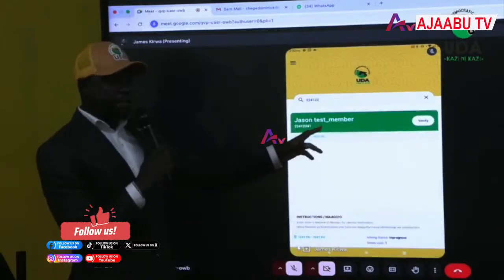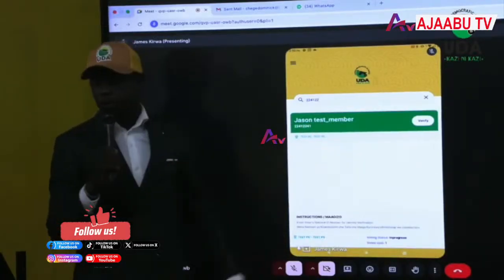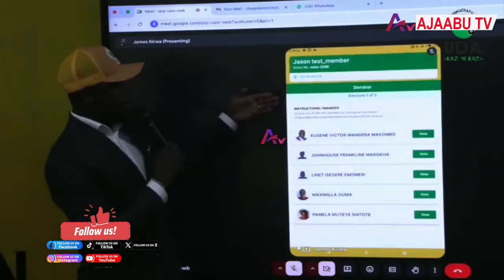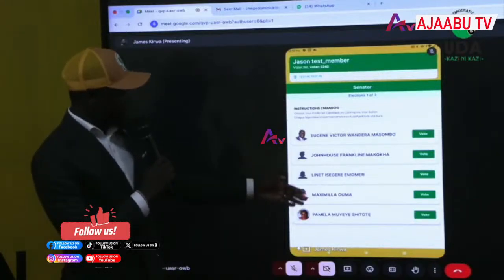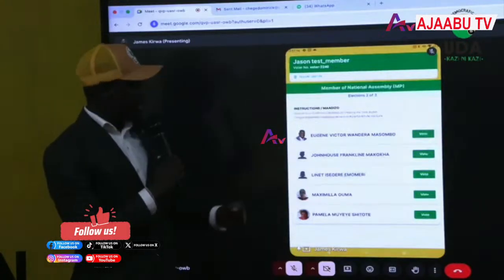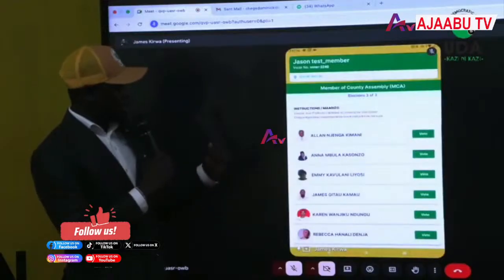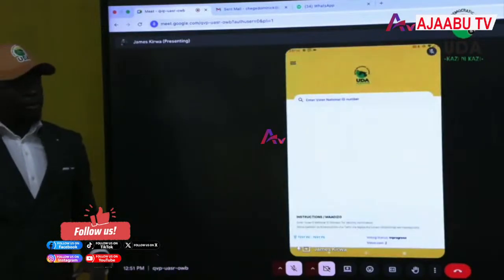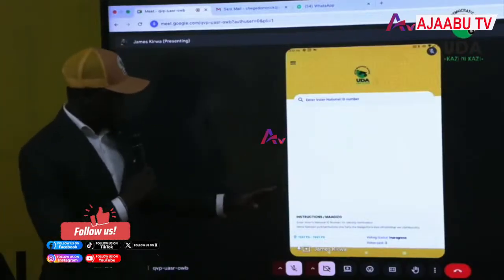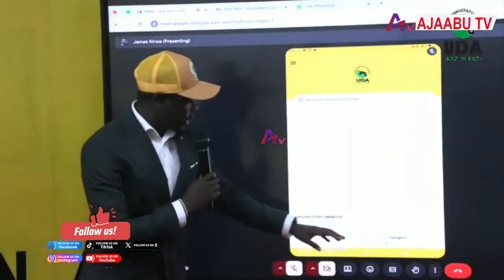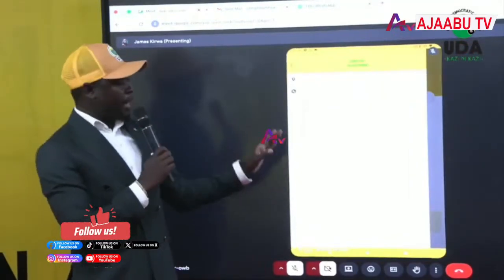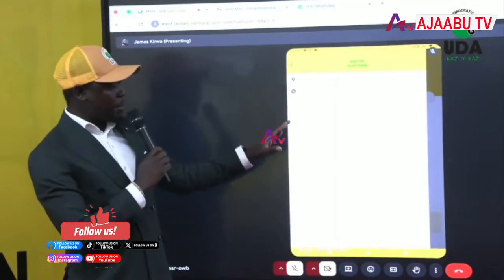Okay, so Jason Test member is our next voter. So let's proceed to vote. Verify. Verified, the PO put in the ID number. So as you vote, you hear the voice that says she's voted. Now it's showing 2 votes have been cast. Now the next step is to go and confirm.